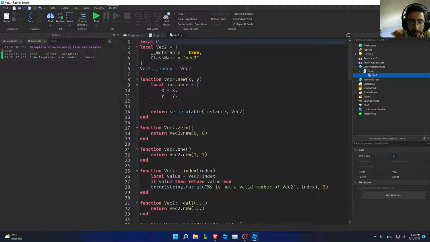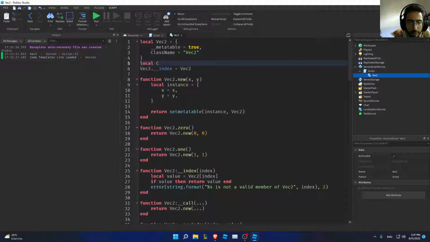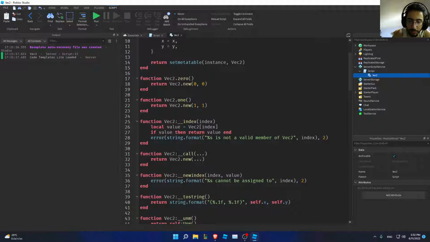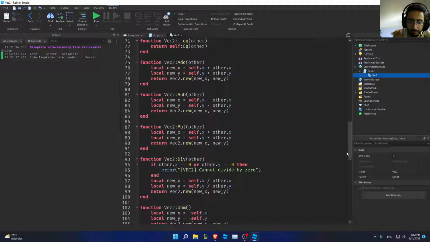So class, I'm not going to do it here, I guess. Oh god. I'm going to say local class or vec2 metatable. I'm going to set it to a table just like that. And so instead of using vec2 inside this call thing, I'm going to use the vec2 metatable. And of course, I'm going to set the metatable thing.